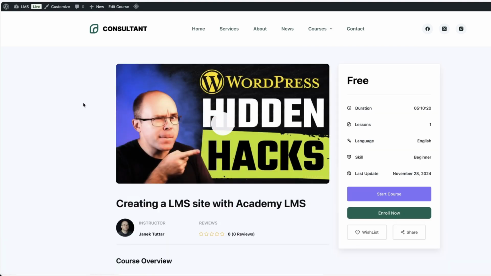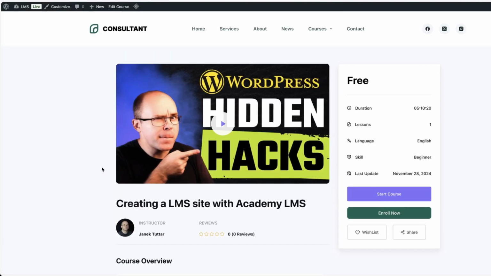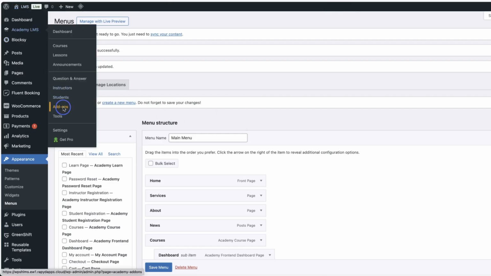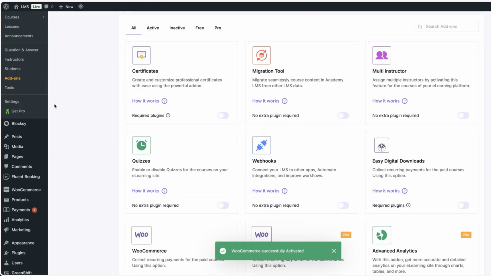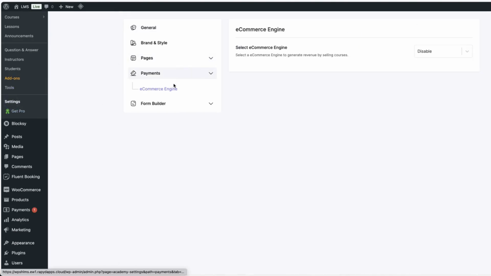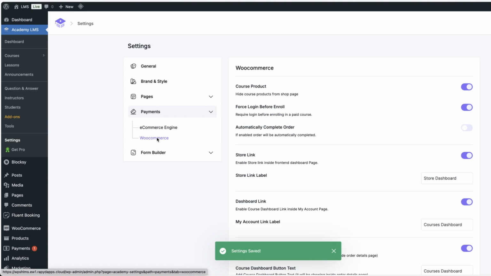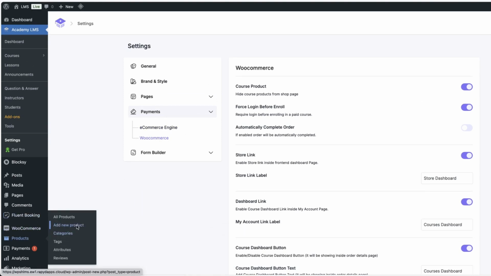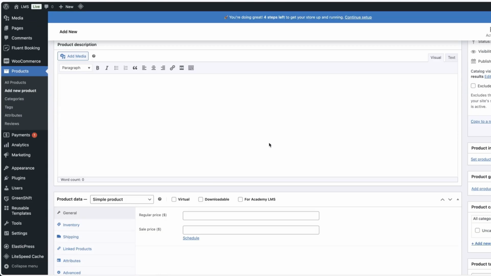If I open it up, I can start or enroll to the course, but now there's a question how to integrate with WooCommerce. Easy peasy, just go to the Academy LMS, add-ons, activate this WooCommerce add-on here. Next, go to the settings, payments, e-commerce engine, and choose WooCommerce. Save it, and there are some additional options for you. Nothing to configure here, so I'm gonna go to the products, add new product, give it the title. I'm not gonna add any description here.